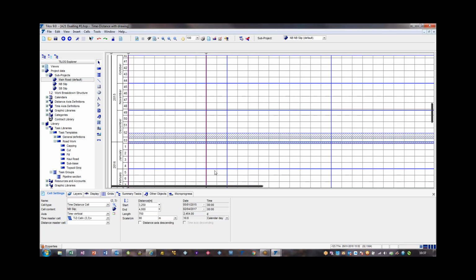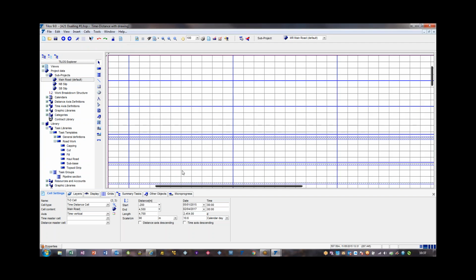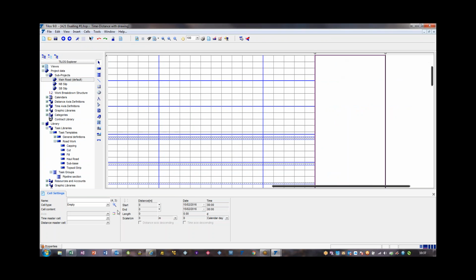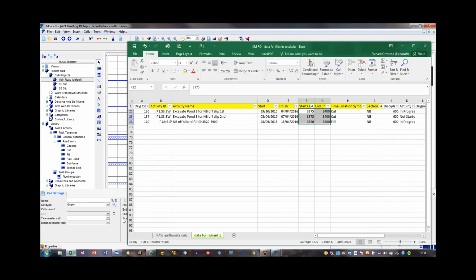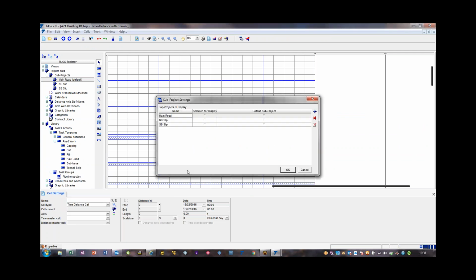So I need to now, on the right hand side of this cell, add another column, and let's go back to our spreadsheet and say this is our southbound. So what's the range extent? So our southbound is from 2.3 to 2.6 or something. So this is going to be a time and distance cell. It's going to contain only the southbound slip.